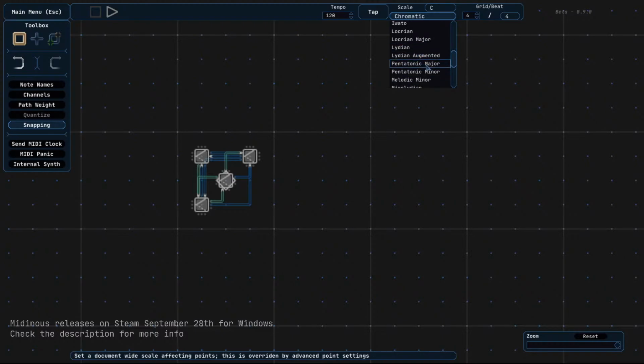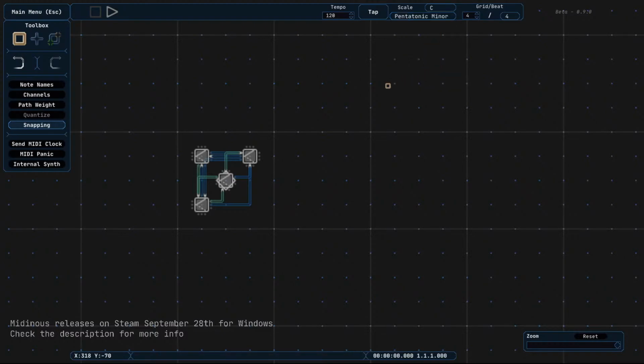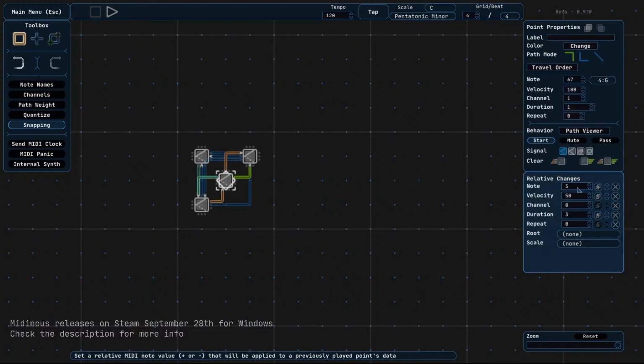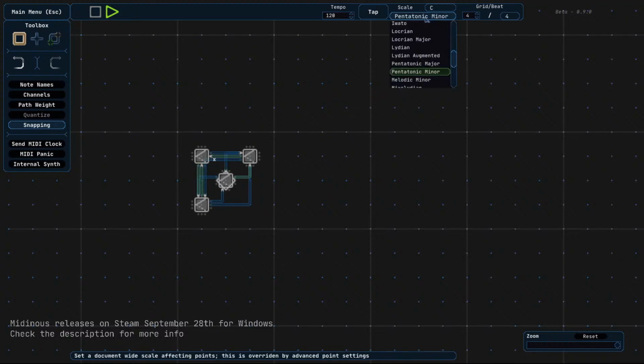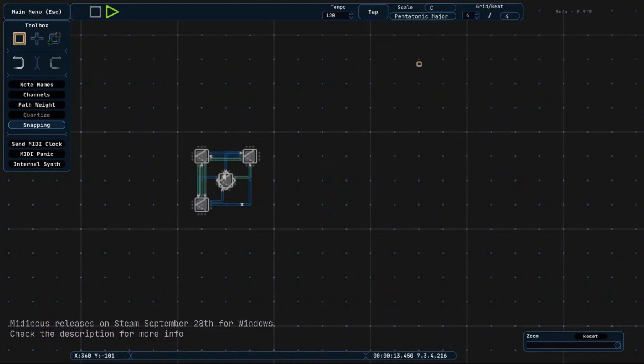So if we set this to pentatonic minor, for example, now this +3 will be +3 on that minor pentatonic scale. So all the intervals that it's going to go through aren't going to be snapped to chromatic anymore. It's going to be on the pentatonic minor scale. So let's play it here. And we can change the scale on the fly. I just changed it to pentatonic major.